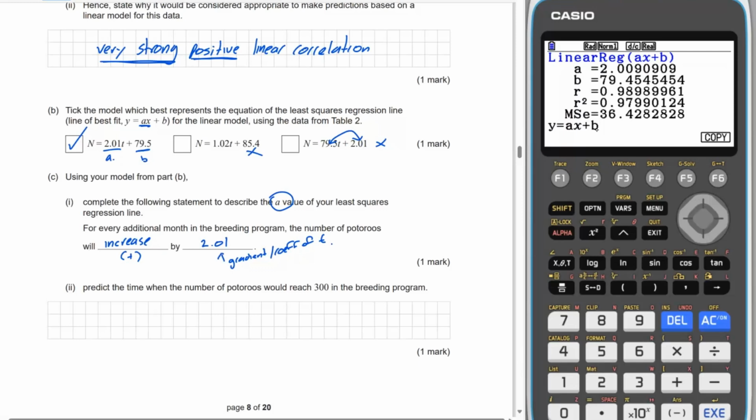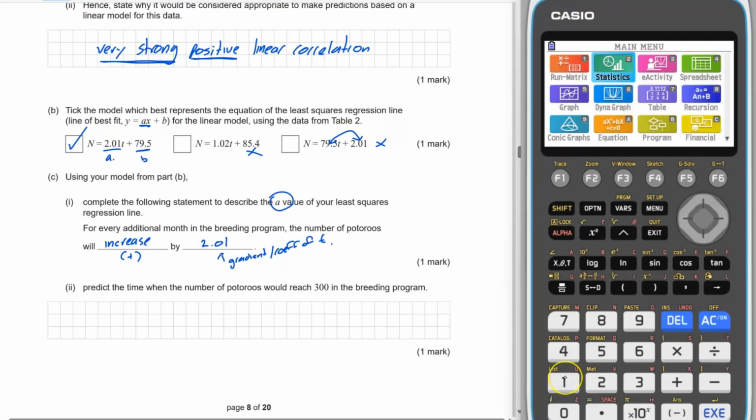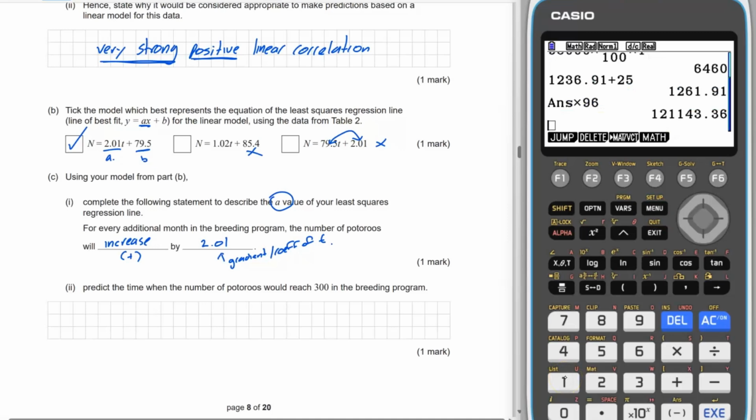Predict the time when the number of potoroos will reach 300 in the breeding program. A couple of ways you can do this. My preference is to go to the graphics calculator, so go back to your run menu here. Now, before we get to the calculator, what we're essentially solving is we want to make sure that our N is equal to 300. So it's essentially 300 is equal to 2.01 T plus 79.5. Now we're going to use Solve N on our calculators to do that.